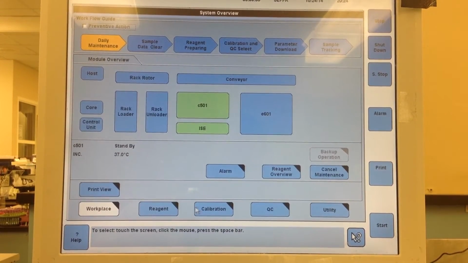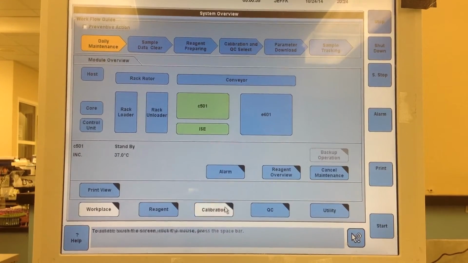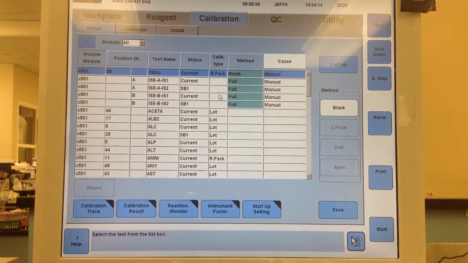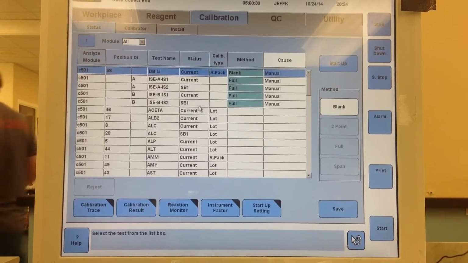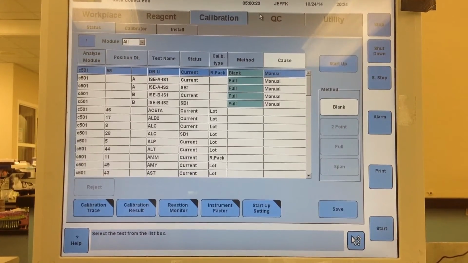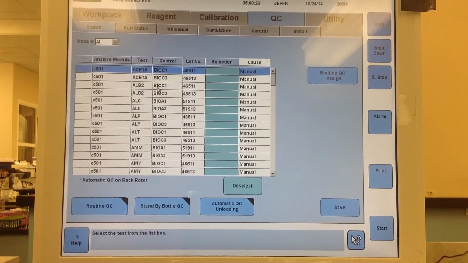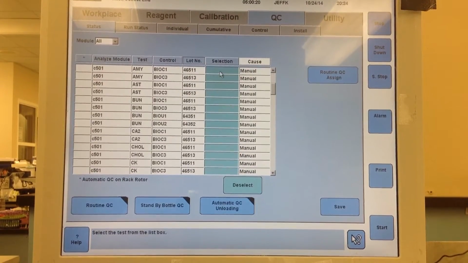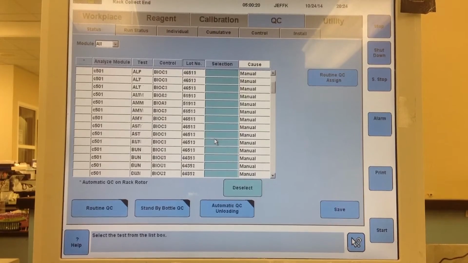And just real quickly, if you go to calibrations, you can see what calibrators it ordered. So these are all the calibrations that it recommends to be done for the next 24 hours. And you can go to QC, and you can see that it has ordered all of your QC. That's why this is a turquoise color.